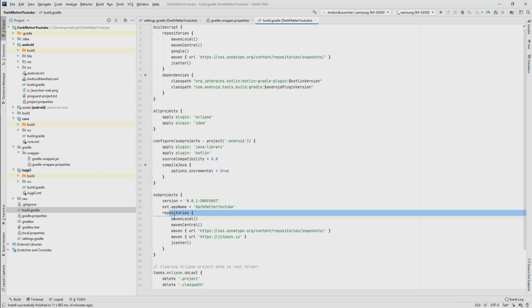There we also define these repositories. So if we define a dependency, we see that in a moment, then Gradle looks in those different locations, and if it finds the jar with the specific version there, it will download it.